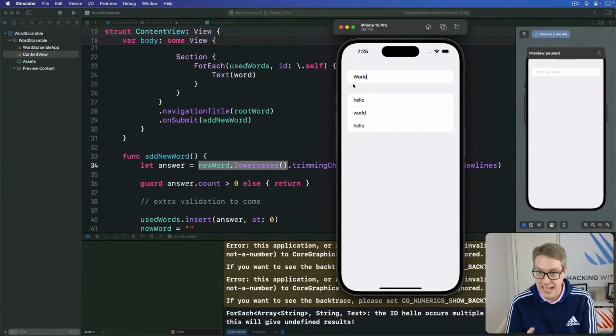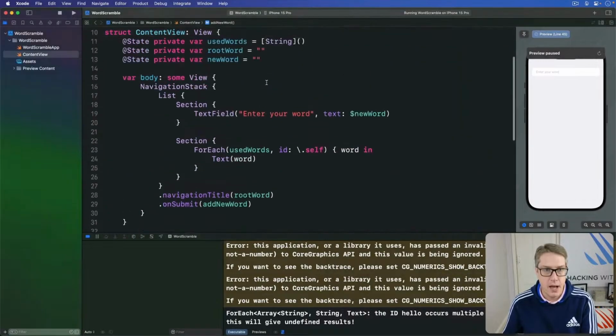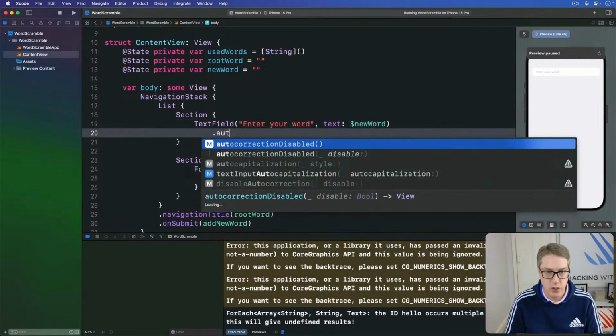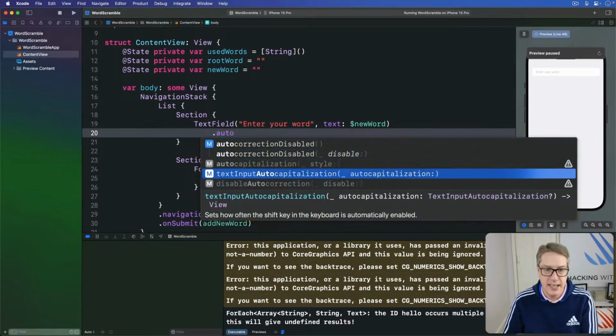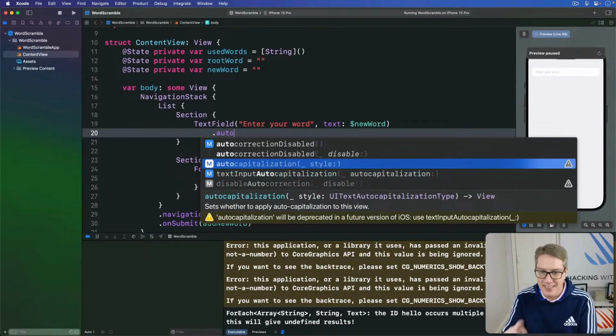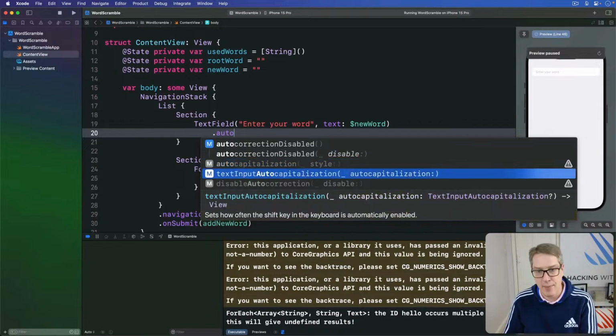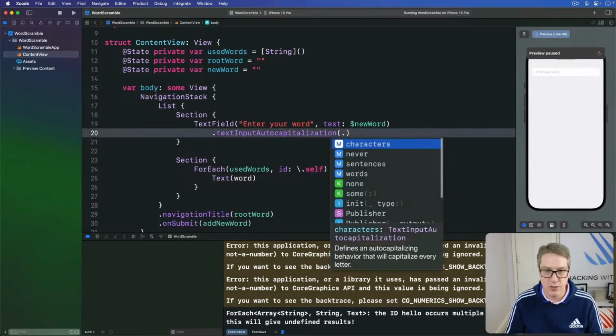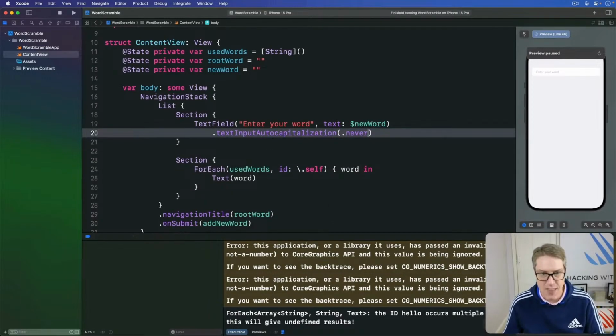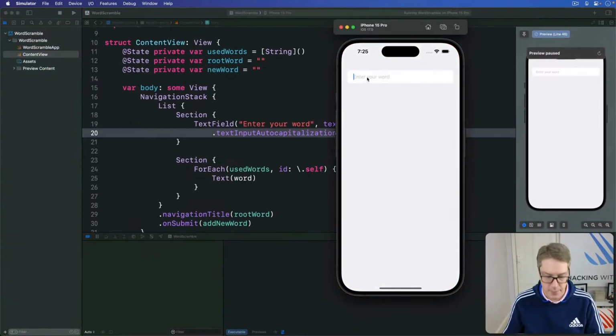To fix this, we want to disable capitalization with a different modifier. Up here on our text field, if we look for dot auto, you'll see we have textInputAutocapitalization. It's a long one, but it's right there. There's a very similar one, autocapitalization, but it's marked don't use this one, that's why it's grayed out. It's deprecated, being removed in the future. You've got this longer one here, textInputAutocapitalization. Select that and give it the value of dot never. Do not capitalize anything. Now if I run the app again, I can type hello, and it's all now lowercase no matter what. So it matches what we actually see in the list, which is nicer.